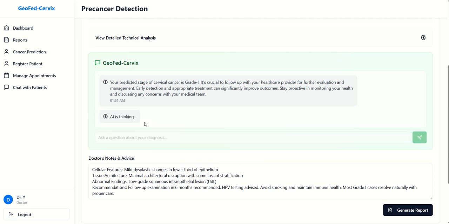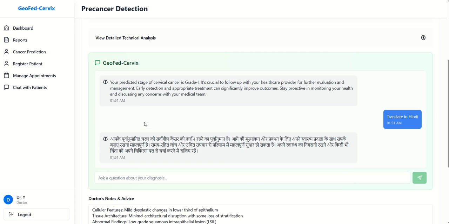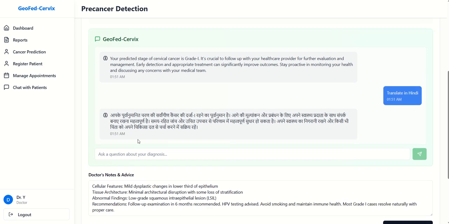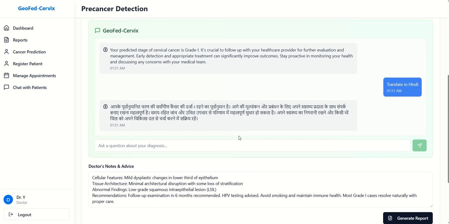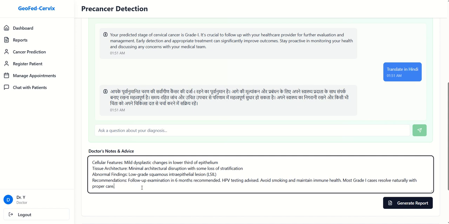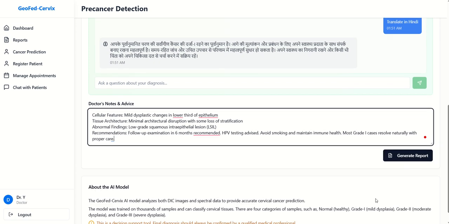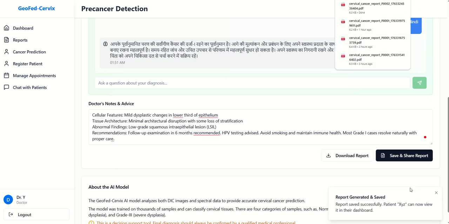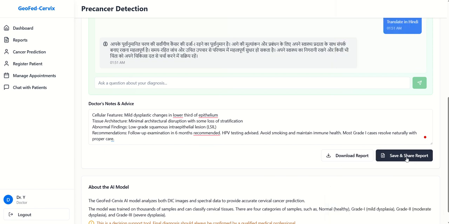If we want to see the bilingual option, you can switch to Hindi, and the Hindi version of the app's suggestion will appear in front of you. You can also check out the doctor's note and advice, where it can be edited. If the doctor wishes, he or she can edit that particular note and advice. Downloading the report and saving and sharing the report are also available.